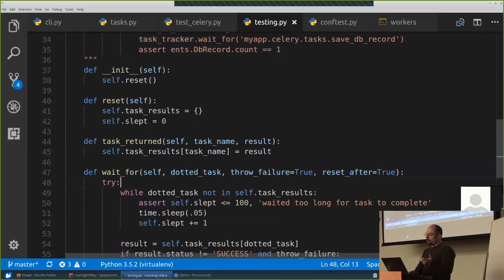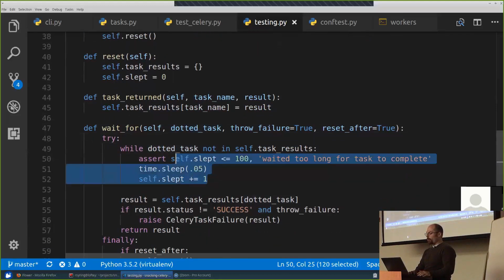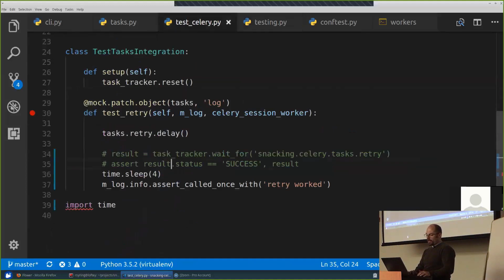And then the wait for function, when you give it the dotted task, it really just sits there and it loops and it sleeps and it just waits. It keeps checking that dictionary to see if the name of the task that it's waiting for has been done yet. And so it just sits in a tight loop and keeps checking. Again, maybe a way to kind of tie into events. I don't care. This works great. So that's what I'm doing here.